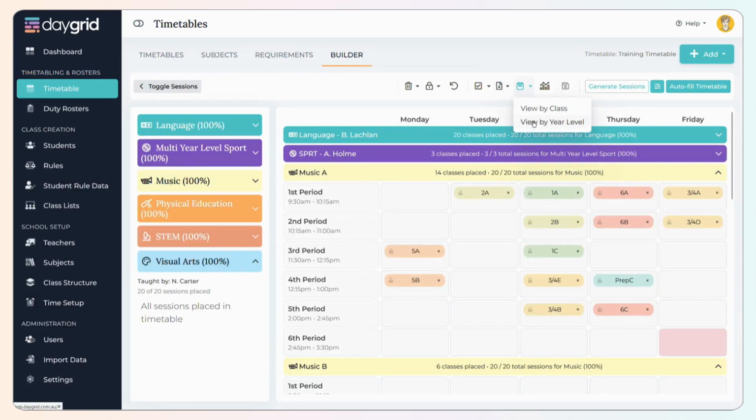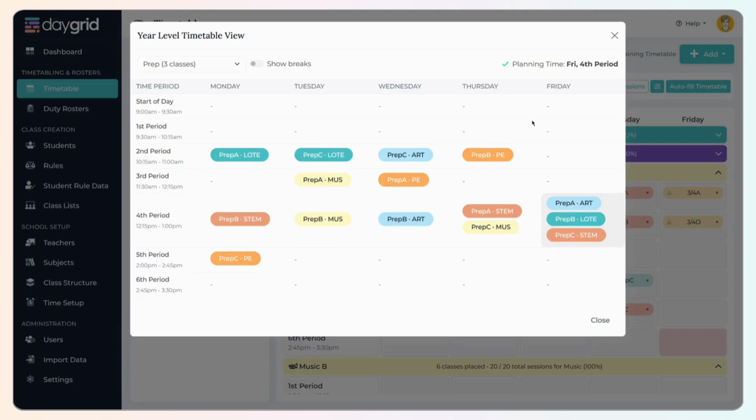In addition to that, we have view by year level. And this is going to be a great way to see if and when we've got that planning time that's been allocated for each of these year levels. So you can see here with prep, which was one of the year levels we chose, we're now looking at the entire week. We've got the same time periods on the left-hand side and days of the week across the top, but now we're looking at all the different classes.